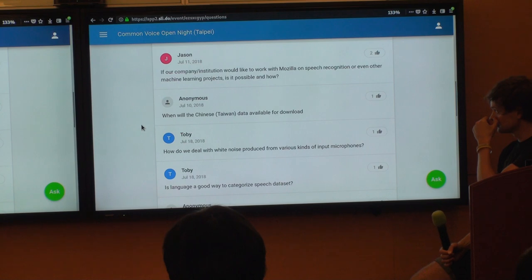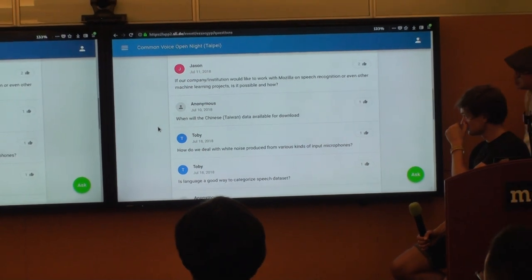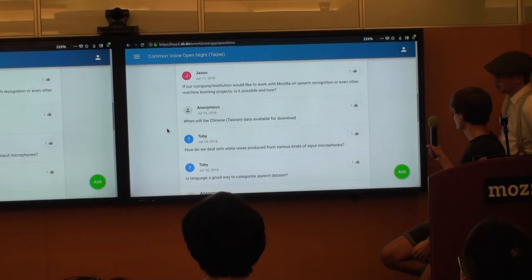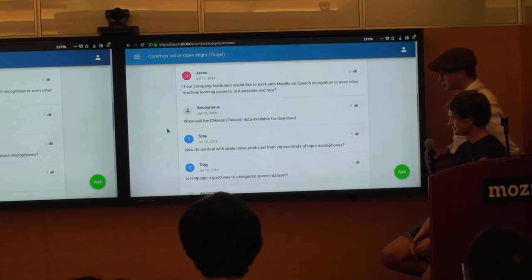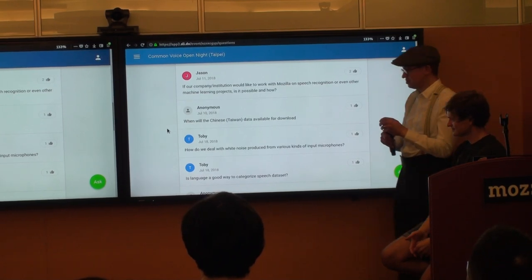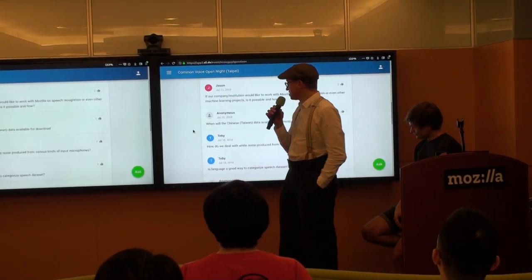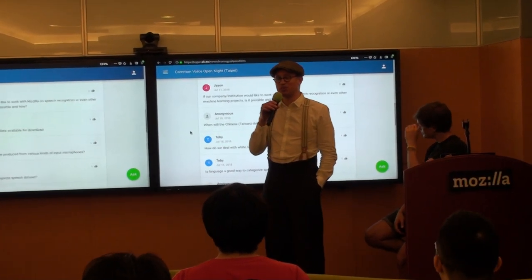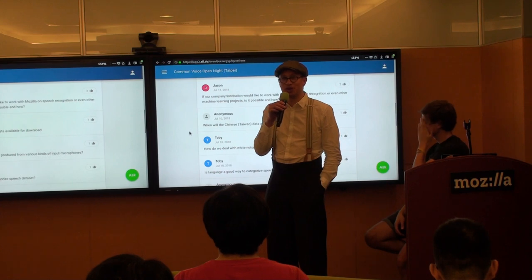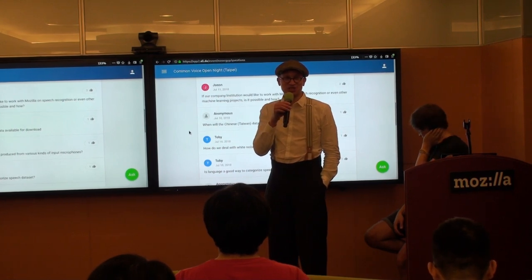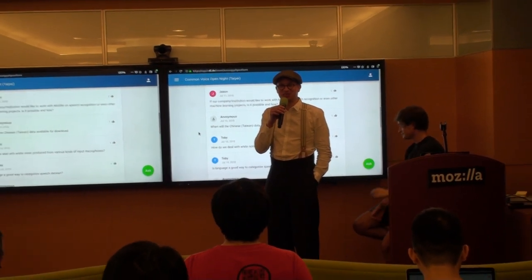Okay, so next is about the white noise you get when using the microphone and how to deal with it. Strangely enough, the question is how do we deal with white noise in microphones when recording? Strangely, the answer is actually that having this noise is good.